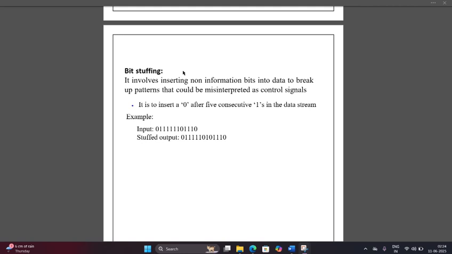The process goes like this. It reads each bit from the input and keeps a count of consecutive ones. If the count reaches 5, it automatically adds a 0 after it. It resets the counter when a 0 is encountered. Why do we have to use bit stuffing? If we don't stuff a 0, the receiver might see 6 ones followed by a 0 and think the data is a frame delimiter, which can corrupt the interpretation of the data.